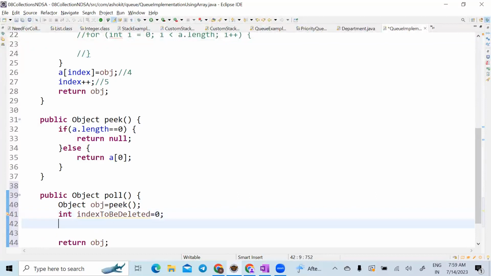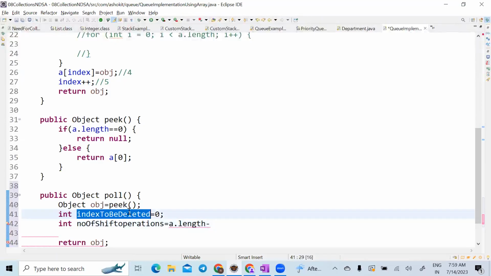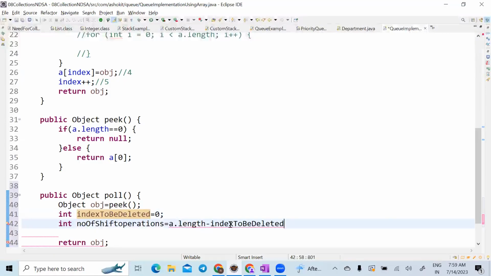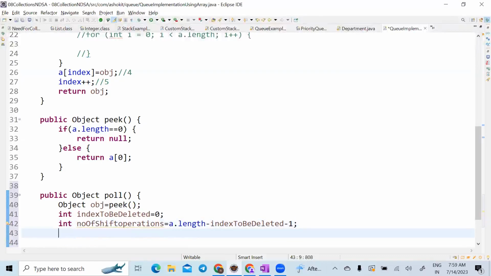Now, how do you do it? What is the number of shift operations you need to get first? Length minus index to be deleted minus 1. Yes. Now, if the number of shift operations is greater than 0, you need to do the left shift operation, correct?